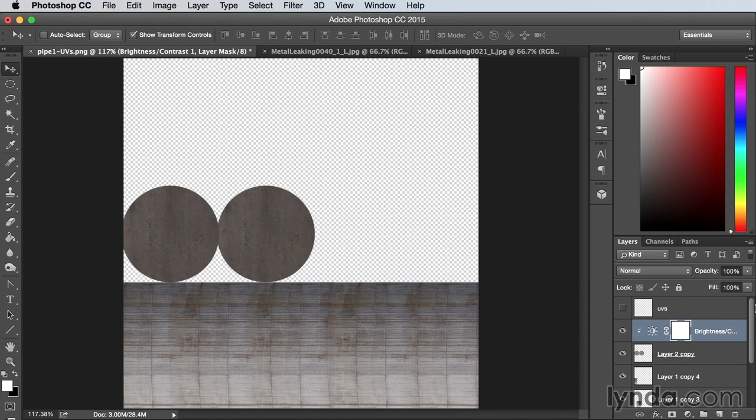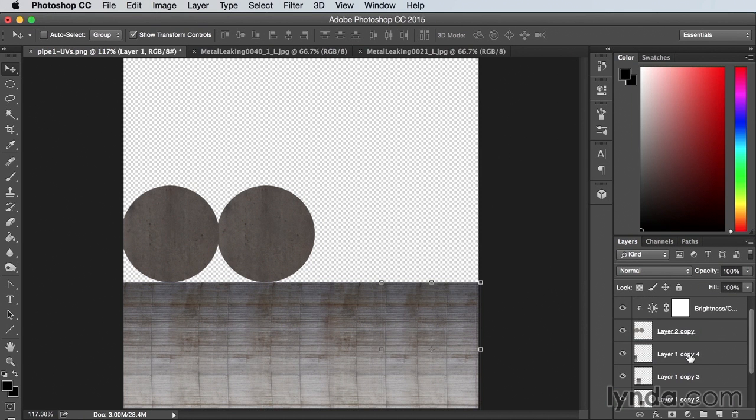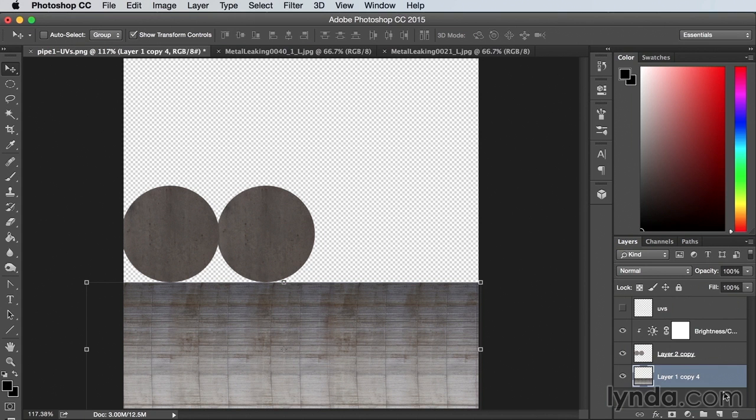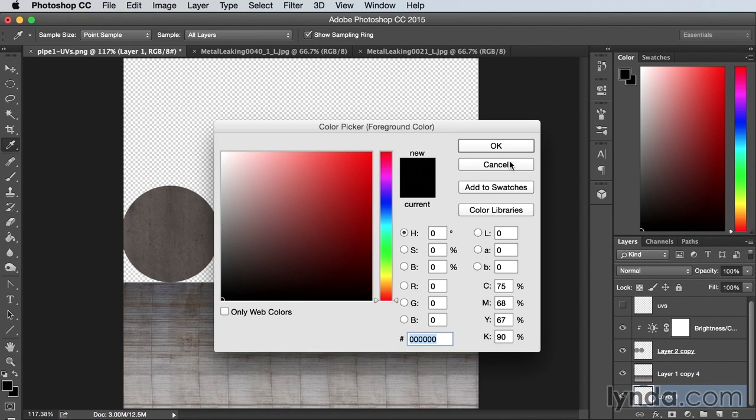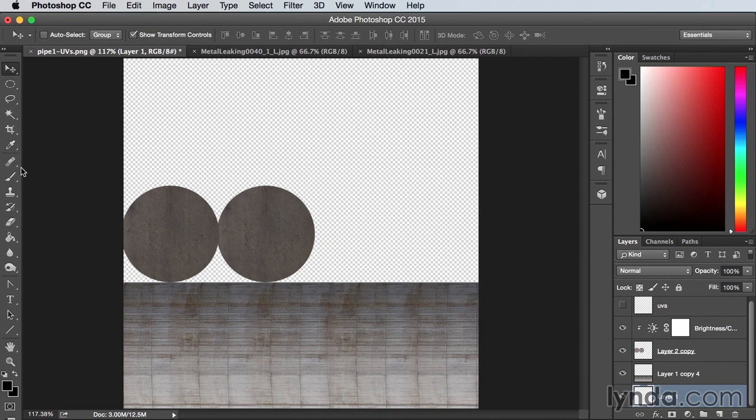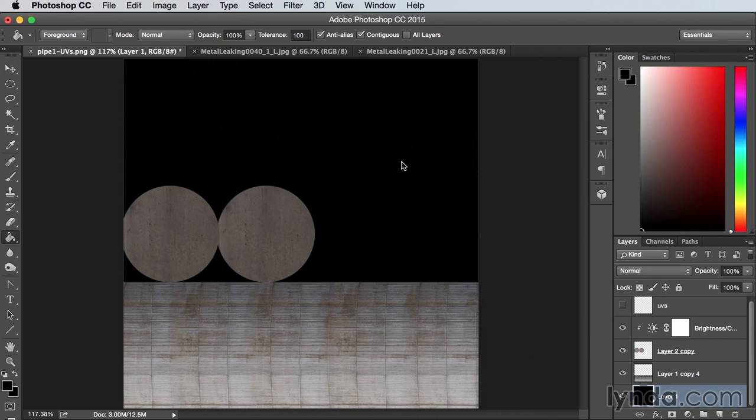Let's go ahead and collapse these with Control or Command E. I'll also create a black background layer to put down underneath all of this. So I'll choose black. Looks like we're already there. And the fill or bucket tool, and give ourselves a black background.